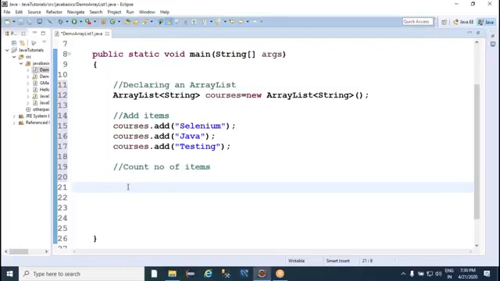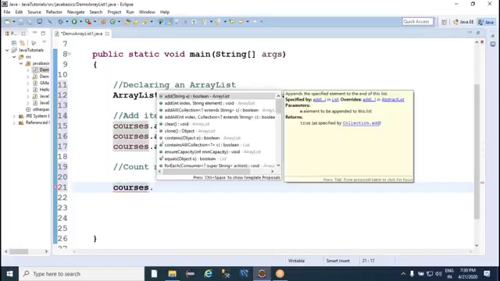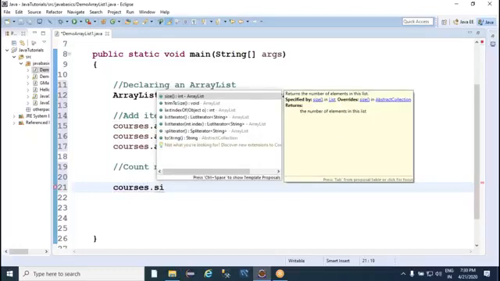If you want to count the number of elements in an array list, name of the array list. What is the name of the array list here? Courses dot. There is a method size. Please read the description here, size. It returns number of elements in the list. A list is one of the Java collection framework. The return type is an integer.